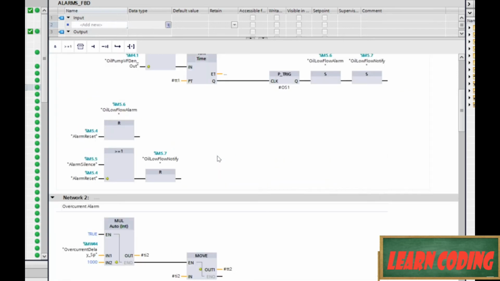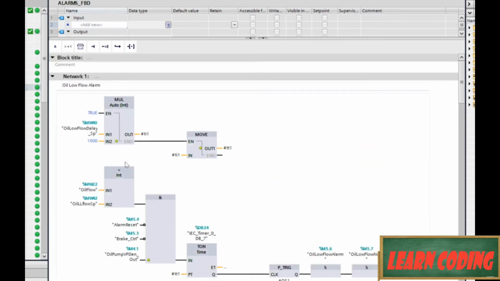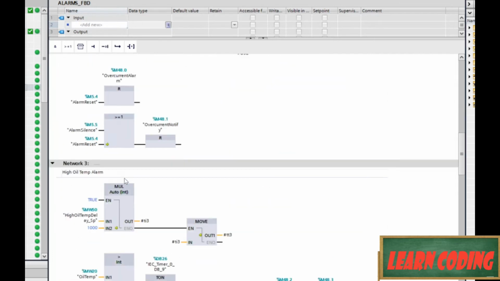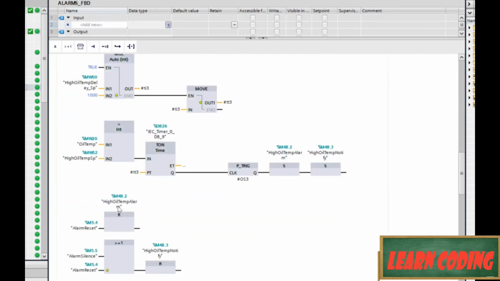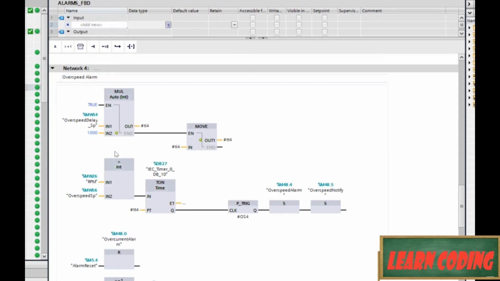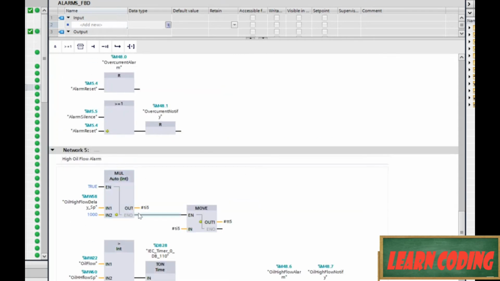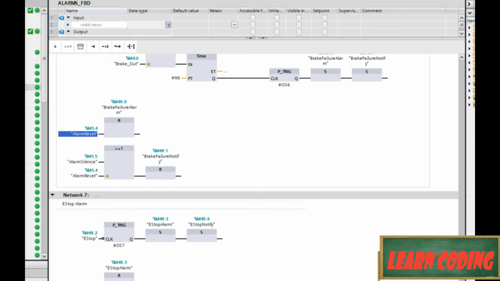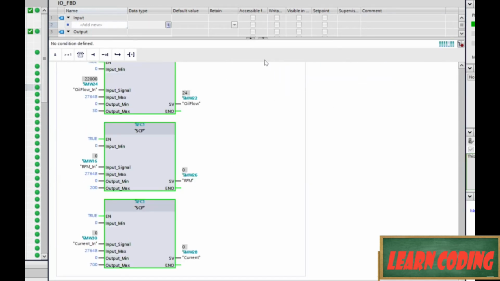Okay, I'm just going to scan my polarities. So my low flow is a less than, my overcurrent is a greater than, my high oil is a greater than, my overspeed is a greater than, high oil is a greater than, and brake failure is a greater than. Okay, so my polarities don't look bad in here, but boy, they looked terrible in my ladders, didn't they?